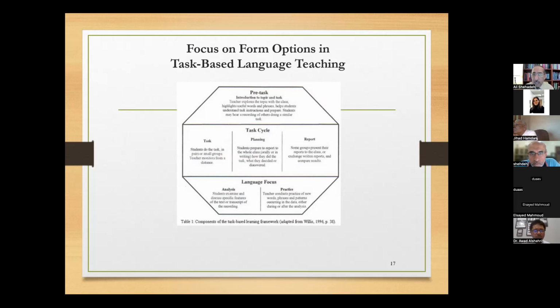That one was created by Jane Willis and her husband, Dave Willis, in 1996, and it was developed further in 1998, 2007 and so on. So this is the practical one, the most widely used framework in the world by both researchers and teachers for the implementation of task-based language teaching.